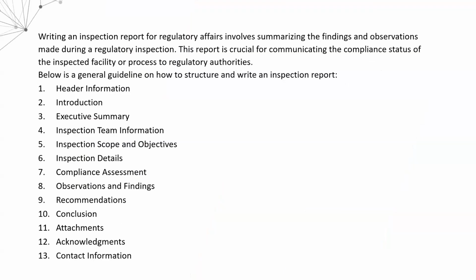When writing an inspection report for regulatory affairs, it involves summarizing the findings and observations made during the regulatory inspection. This report is crucial for communicating the compliance status of the inspected facility or process to regulatory authorities. Below, you can see the different parts of an audit compliance report. All these sections will be included in each audit report.